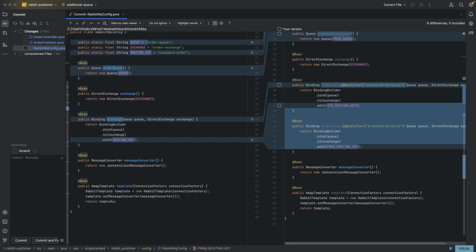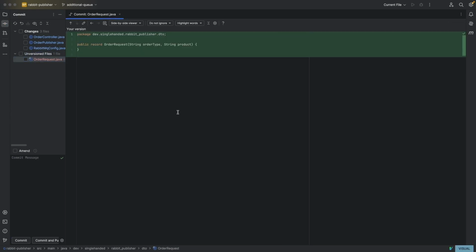Now the post request that's sent from the storefront will now need to include an indication of the type of order, so standard or premium. So the request body can no longer be simply a string like it used to be. It will now be a JSON object. So we've defined here an order request DTO. This defines the shape of the JSON object that will be in the request body. We can define the order type, which will just be a string. That will be either standard or premium. And we've got the product, which is the same string as it was previously.